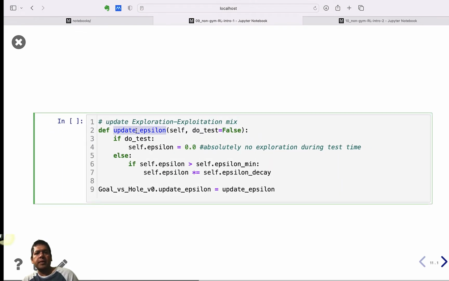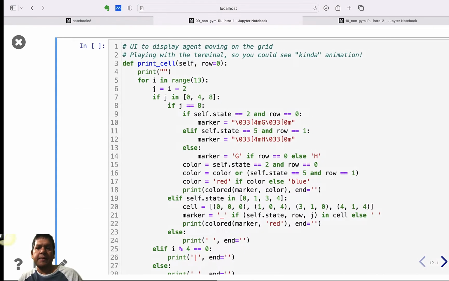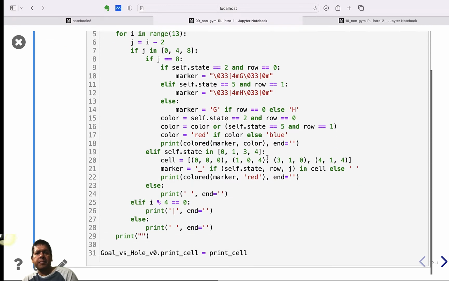We want the exploration rate to go down, unless you're testing it, right? So if you're testing it, we don't want to explore. So this is a very specific hard case. Other than that, we want to decay the epsilon using the decay rate that we set. These are a couple of print functions.